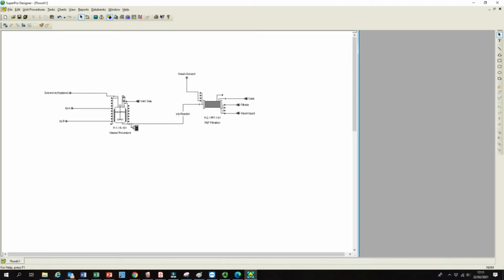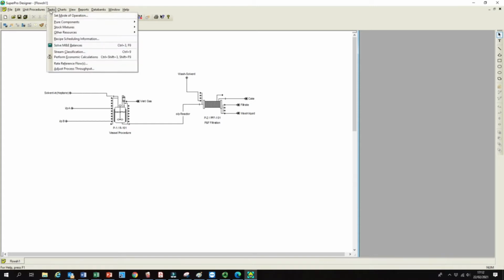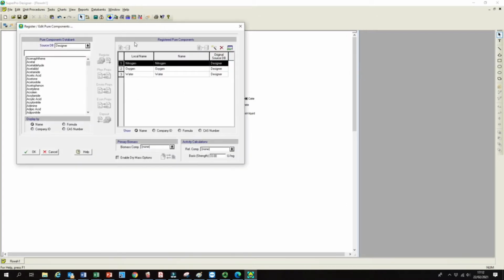At the moment, some stream is coming out and some stream is connected with the second unit. So you take the output of your first unit, and this stream will serve as the input for the second unit. In this case, it's a filtration unit. So let's add the components that we need for this process. Register components.